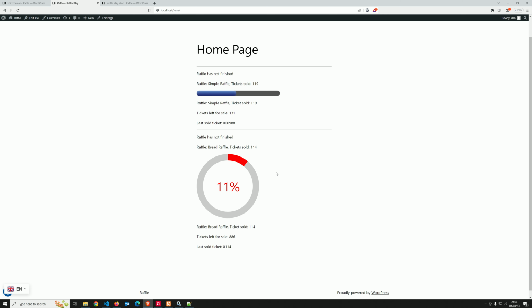You get a lot of it, like if the raffle is terminated, what is the latest sold ticket, the last ticket sold, how many tickets have been sold so far, what is the total number of tickets available in the raffle, the start date, the end date, and so on. So it's pretty good, and some people want to use it.